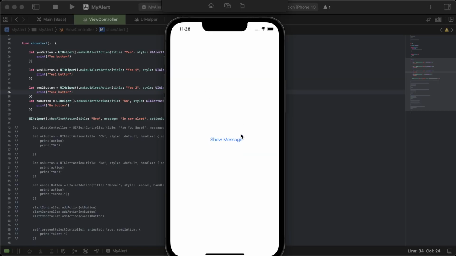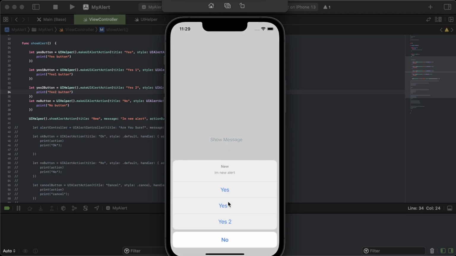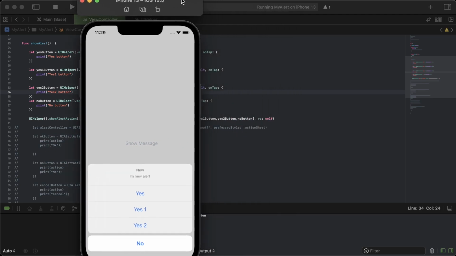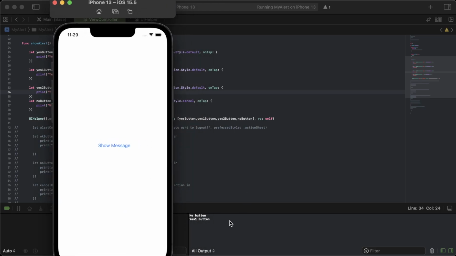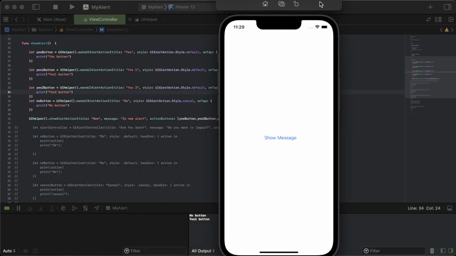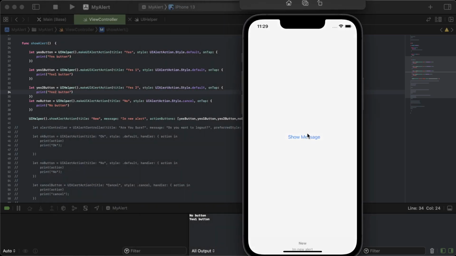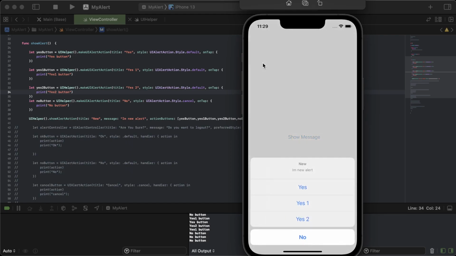Okay, so let's try this one. And there we go. We have yes 1, yes 2, and no. I recommend you change this name because this looks very weird. When I tap on yes 1, I get yes 1. Yes 2, and cancel, the no button. There we go. So it works absolutely fine.